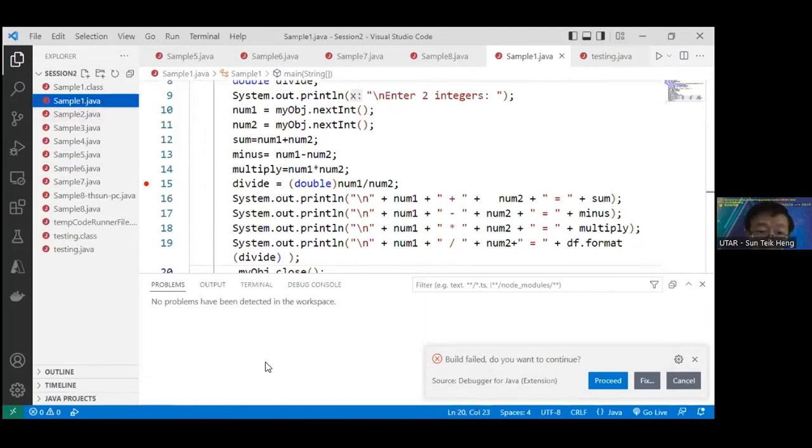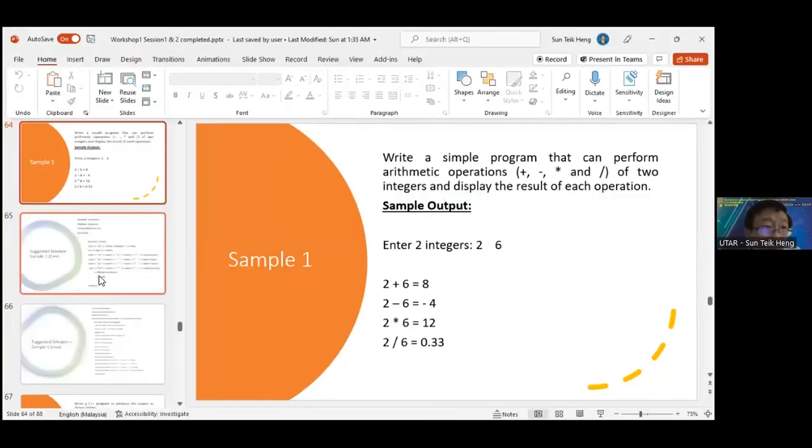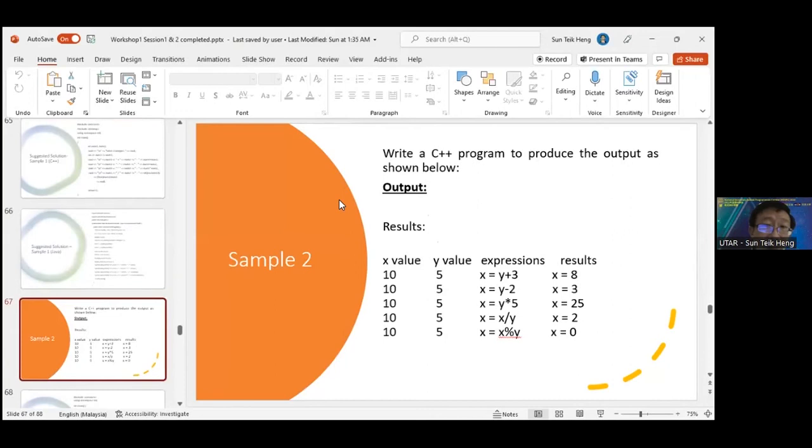Okay, so let us look at the second example. In example 2, you are asked to write a C++ program to produce the output as shown here. So it will show the value x and the value y. If x is 10 and y is 5, the expression x equal to y plus 3, which is 5 plus 3, shows the result as x equal to 8. And like that. So you have to show this output here.